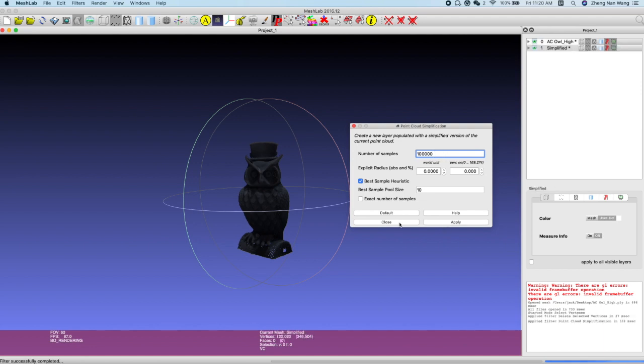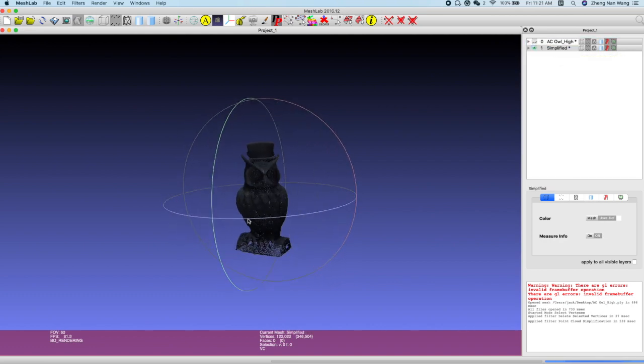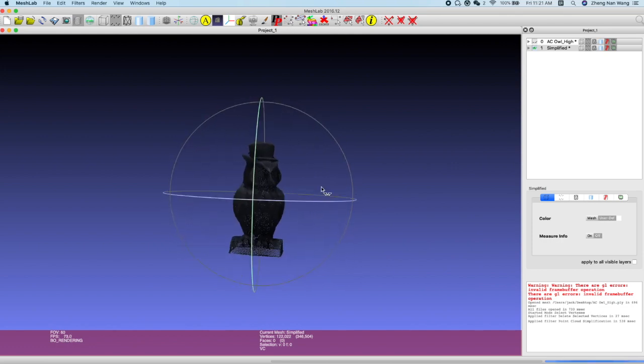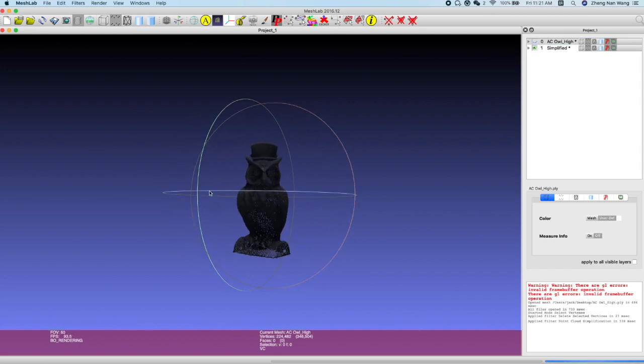All right, it's done. Once it's done, you can feel free to close the window, and you will notice on the right section of the software, it's generated another file called simplified. If you hide the original file, you will notice the simplified point cloud has noticeably fewer points than the original file. You will notice the difference, right? The simplified file has fewer points. This is good. This is what we need.